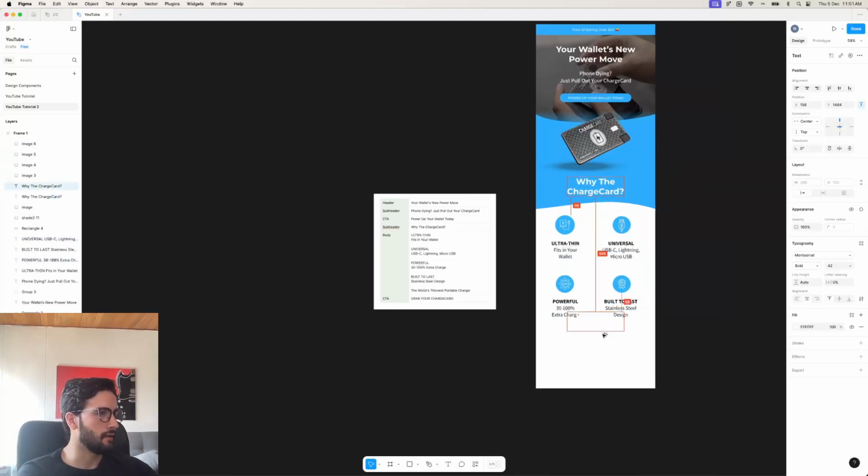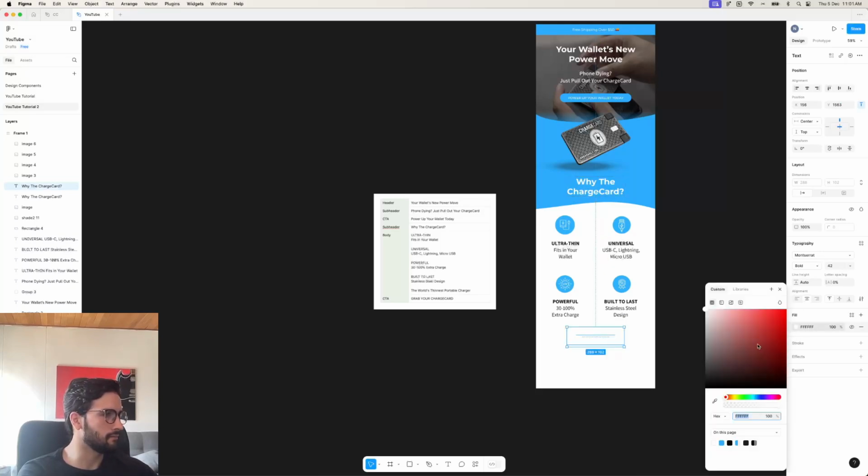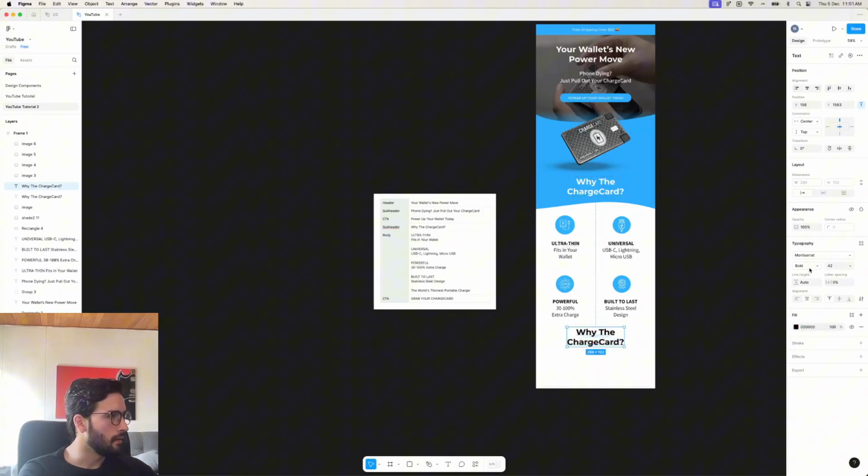And then let's add another piece of copy here, which is going to be medium because it's gonna be a subheader, or a last piece of copy, the words thinnest portable charger, and then 32.